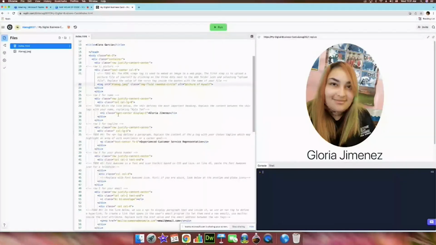Okay, so you're going to do the next to do, which is number 3, and it says in the line below, the H1 defines the most important heading. Replace the content between the H1 tags with your name, replacing Kyla Tan. So you're gonna go here. Yeah, that should say Gloria Jimenez, but the point is to go ahead and replace what's inside the H1 tag, which is probably not your name. So go ahead, Alana.